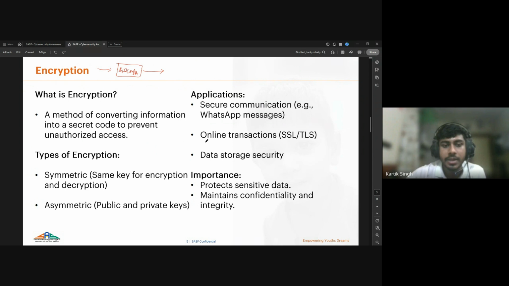Now, what are the applications of it? Applications of encryption are everywhere. Nowadays, it is almost everywhere. The WhatsApp messages that we send or receive are encrypted. You have also seen a logo with a lock that says end-to-end encrypted, right? End-to-end encrypted, or you can say E2E encryption.